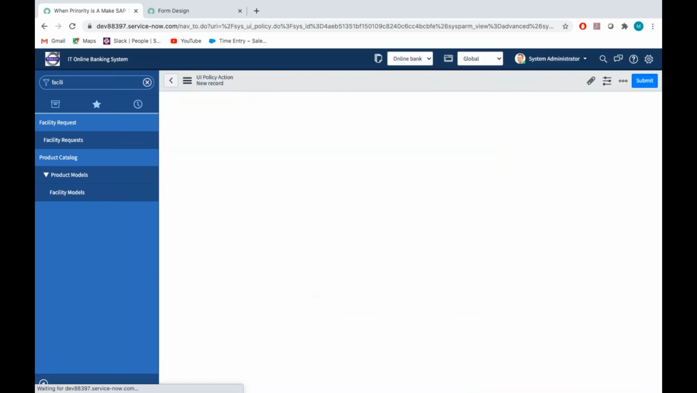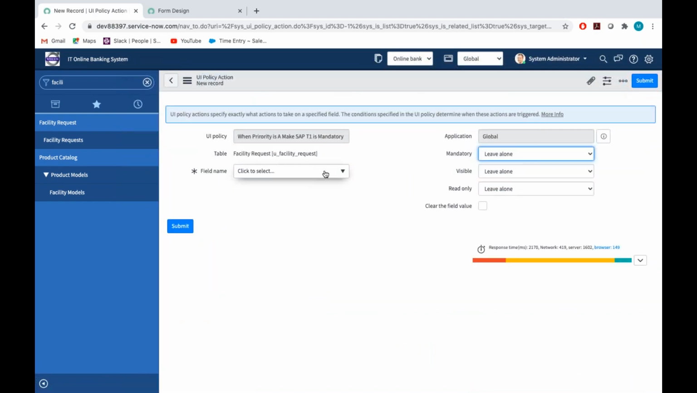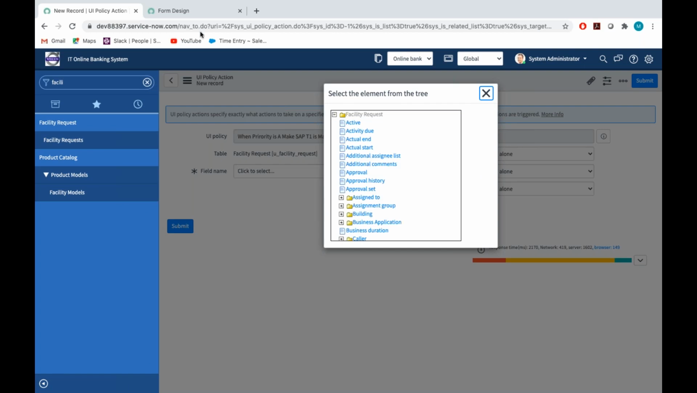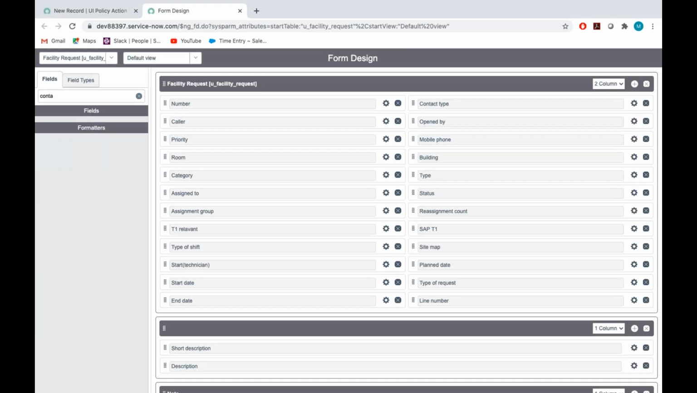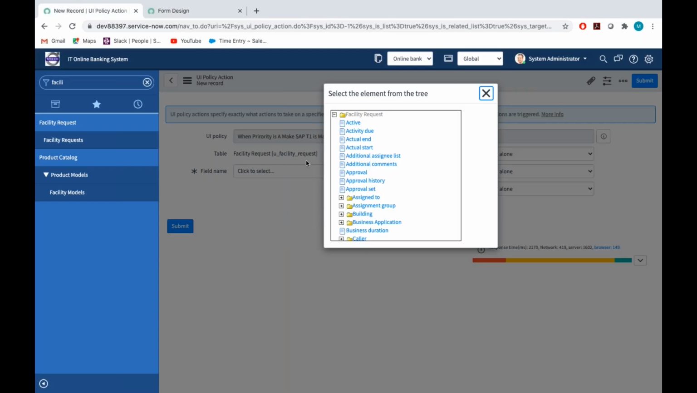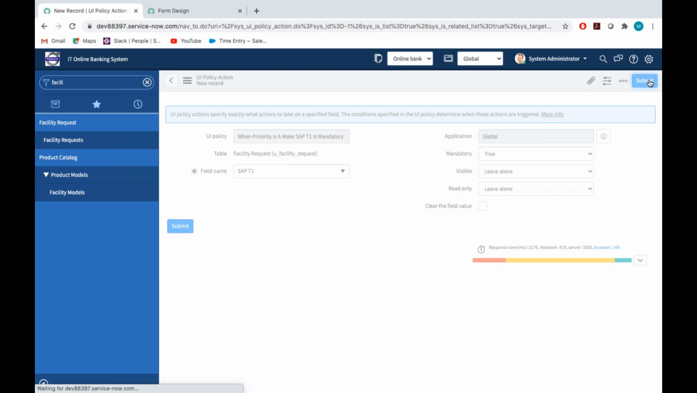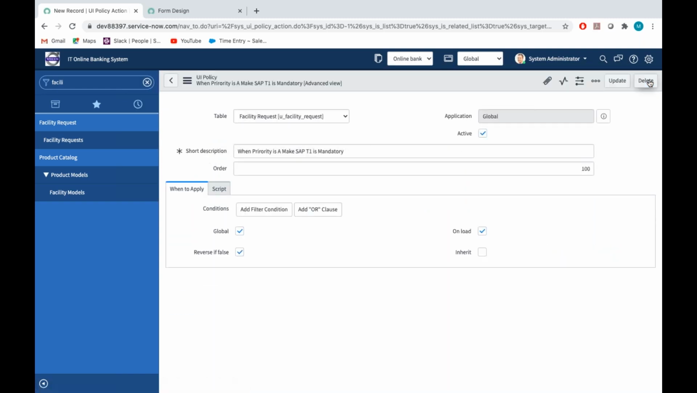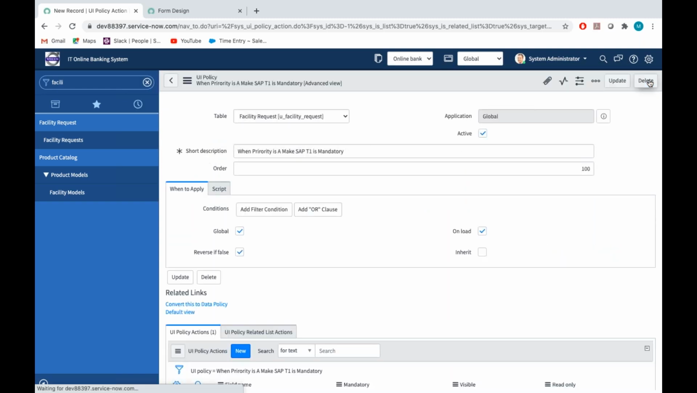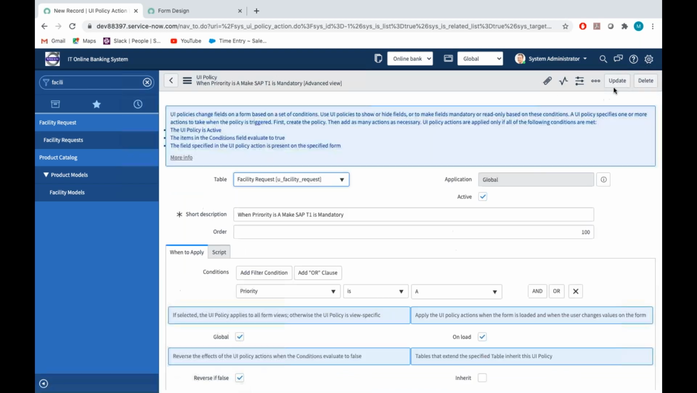Create new. Take the field SAP T1. Where is that SAP T1? Mandatory true. And update it.